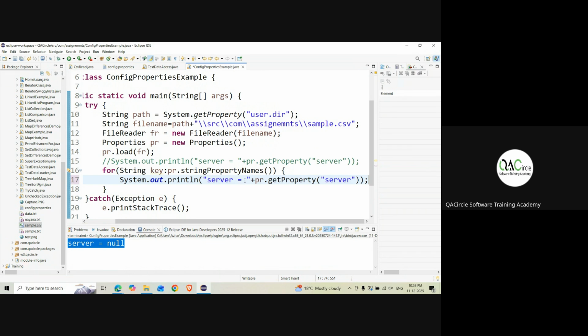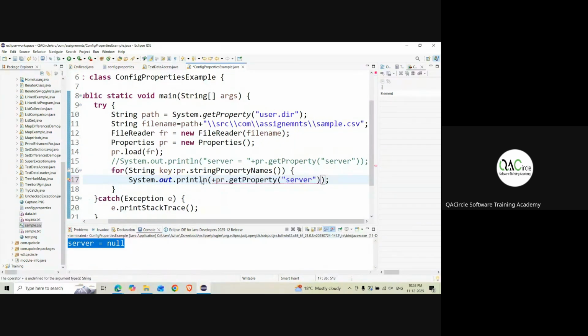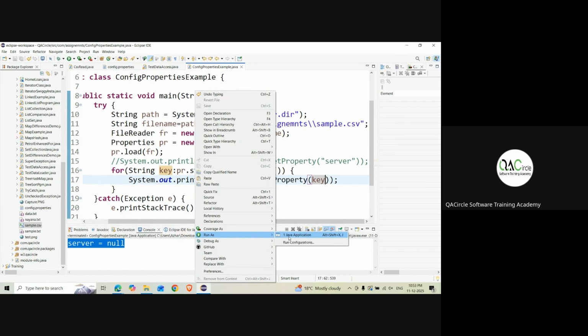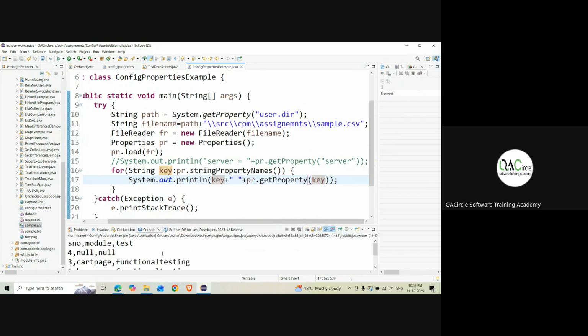Instead of server, can I write key? Can I write plus? Can I write key here? Can I write like this? No? Yes? No? Okay, can I run this? Okay, sample.c. That's the problem, guys.